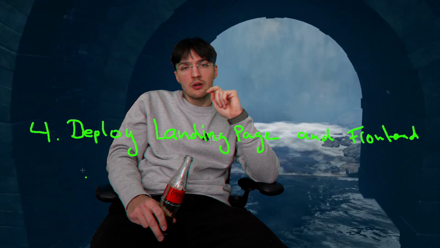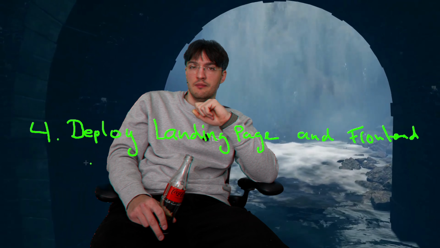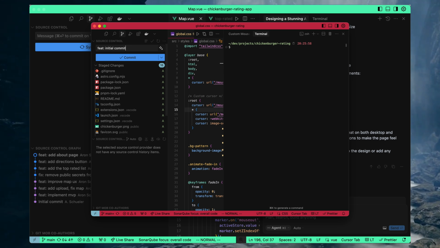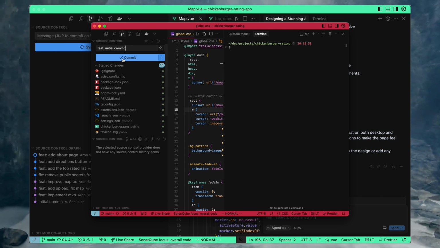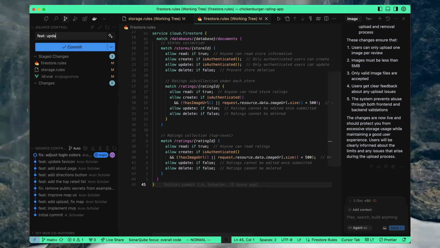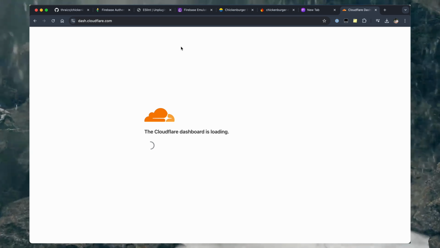Let's jump into the setup and connect both of our GitHub repositories to a new Cloudflare Pages project. First, we will create a GitHub repository for our landing page. It doesn't have one yet. I create a quick initial commit here, and then jump over to the app and do the same there. Then we head over to Cloudflare.